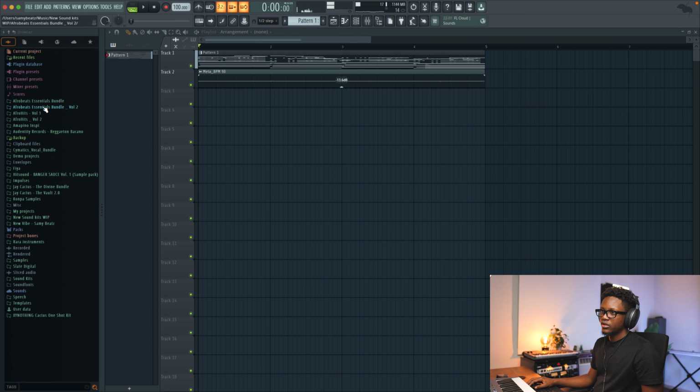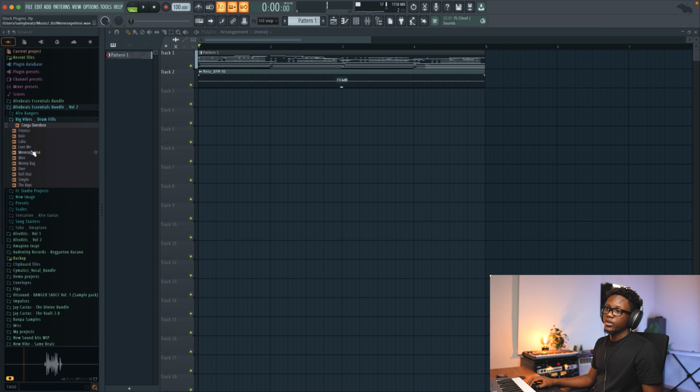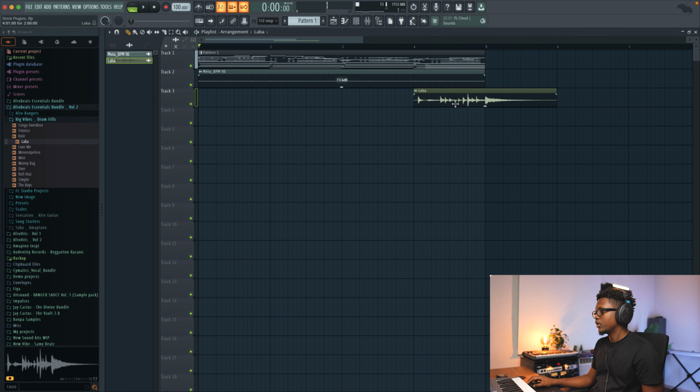And then now you can just add a drum fill. Normally you use any drum kit that you have, or you just create something. I think I love using this one, so let's just add this right here.